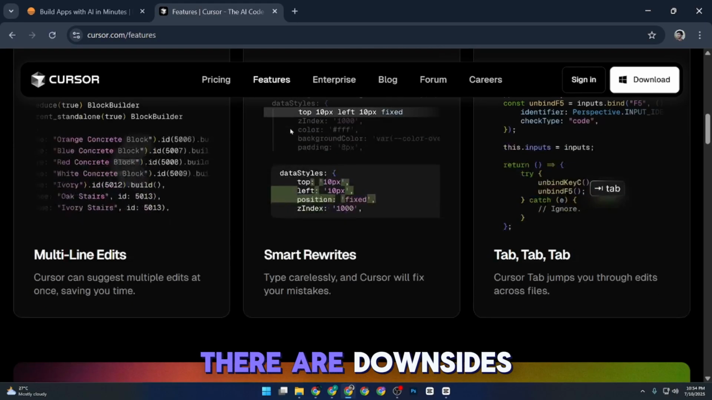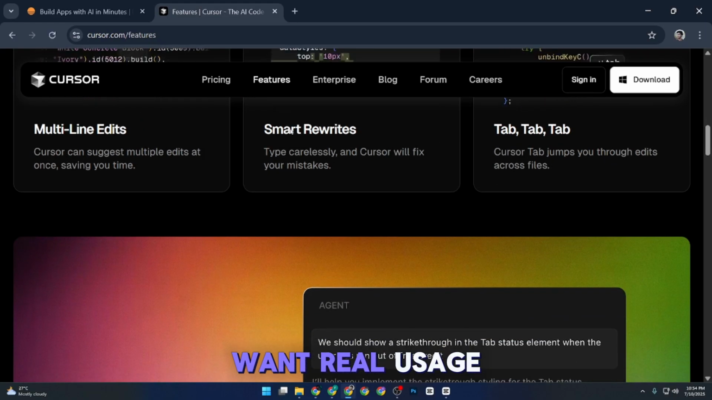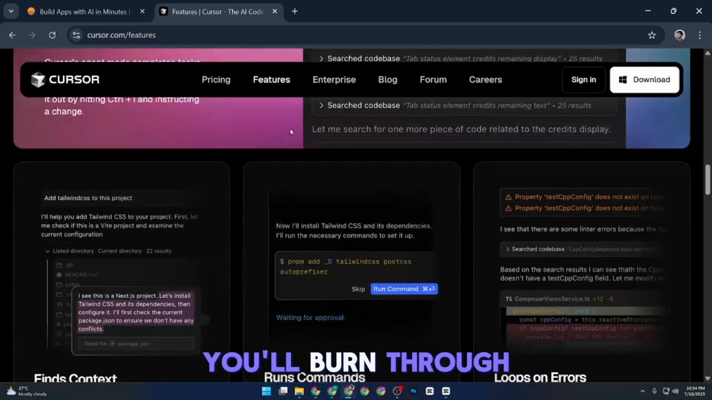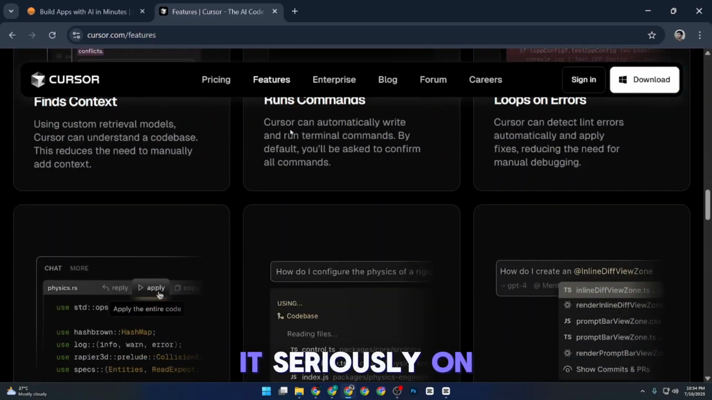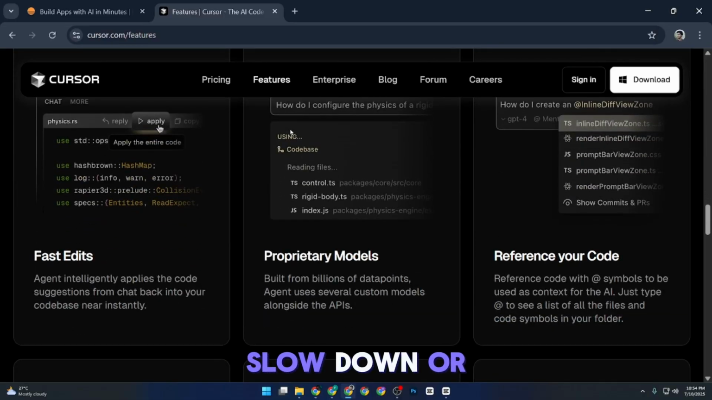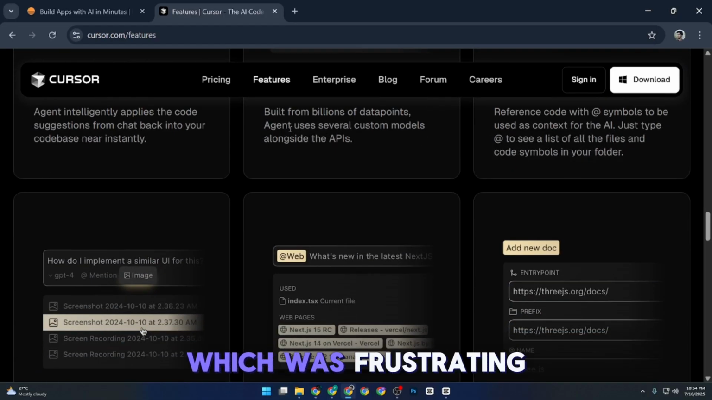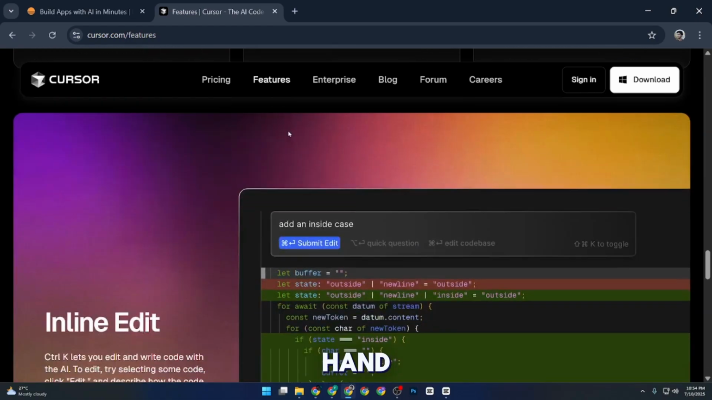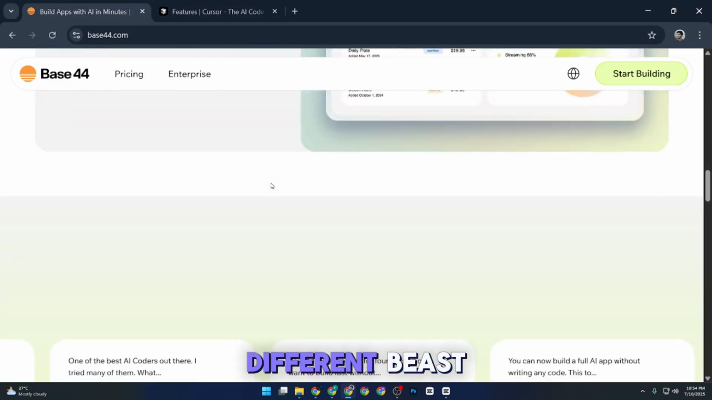But there are downsides. It's $20 a month if you want real usage. And while there's a free trial, you'll burn through credits quickly if you use it seriously. On huge code bases, it can also slow down or time out on bigger refactors, which was frustrating when I needed it most. On the other hand, Base44 felt like a completely different beast when I tried it.